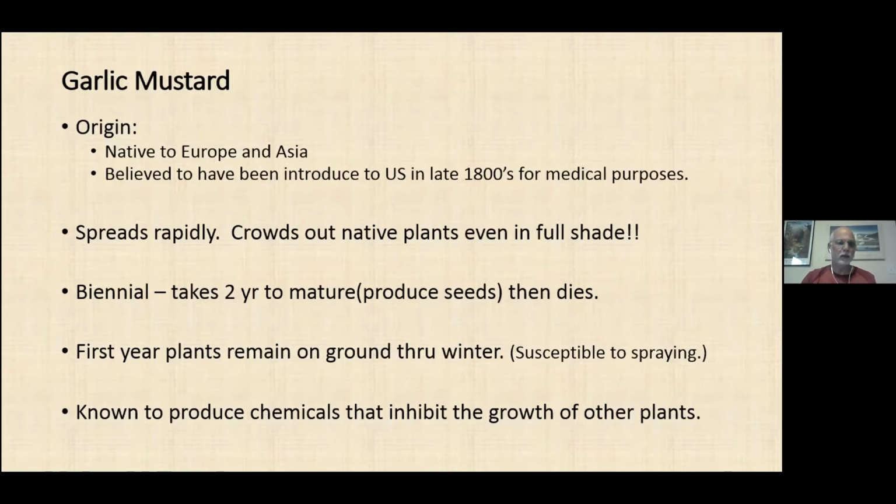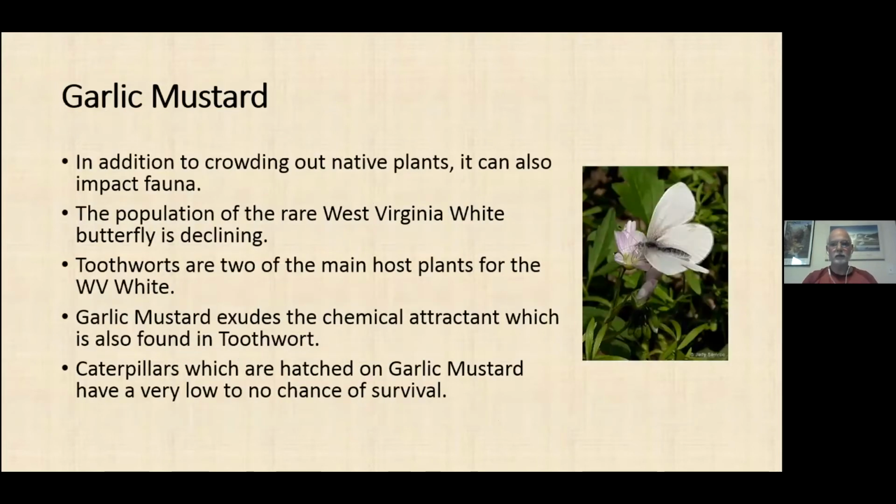It's a real bugger. It takes 2 years to mature. So the first year, it's a small plant. The next year, it grows up in the same spot, produces the seeds, and then it dies. So the first year plants, they pretty much stay green all year long. Again, another aspect of an invasive species is staying green through the winter while the native plants are dormant or have lost their leaves. And they do produce a chemical that is known to inhibit the growth of other plants. So that's another way that they take over.